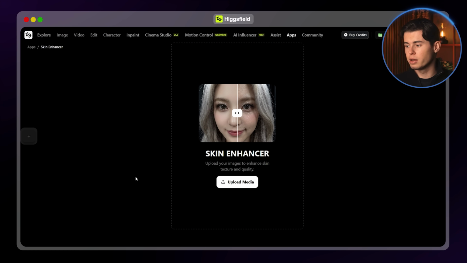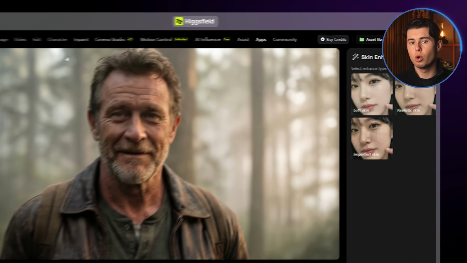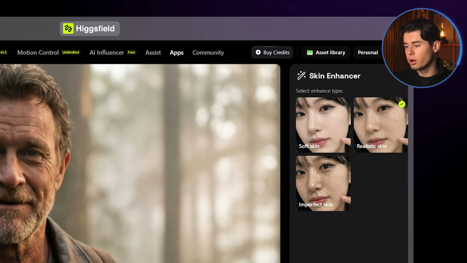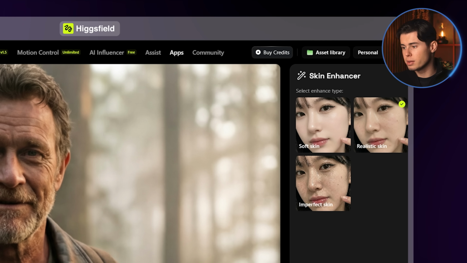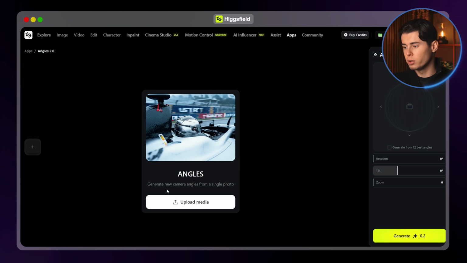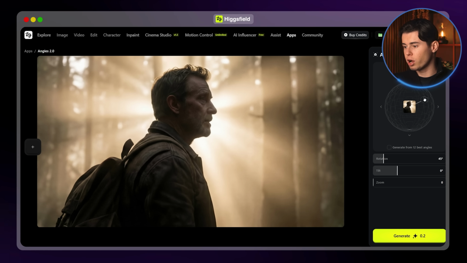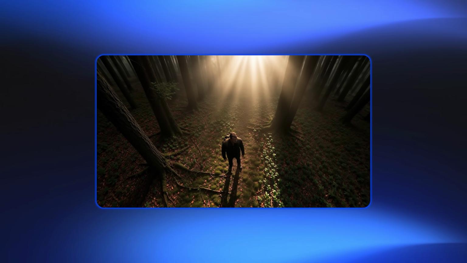If your image has a person in it, there's one more step that makes the difference between an AI looking image and something that actually looks real. The Skin Enhancer app refines skin texture, fixes lighting, and makes the image look more natural. You get 3 options: soft skin, realistic skin, and imperfect skin. For most use cases, realistic skin is your best choice. And then there's angles, which lets you create custom camera perspectives. If you want a drone shot, a low angle shot, or a close-up, this tool rebuilds your image from that new angle while keeping everything else consistent.